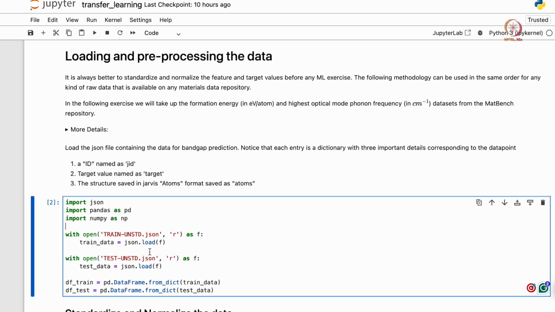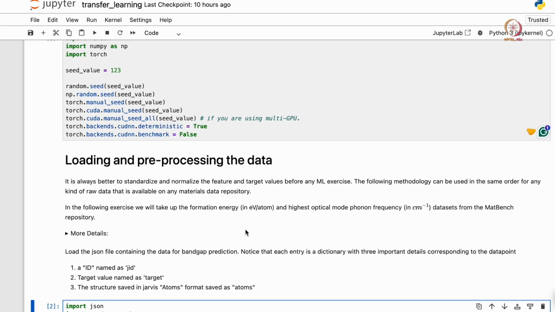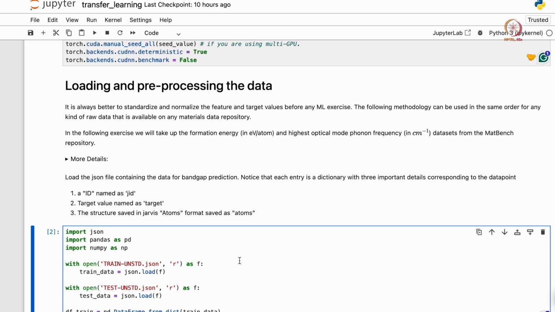And the way the entries are inside these JSON files is that they're in a dictionary form, okay. So you have an ID which is the JID or the JSON ID, the target value, the target property that you are interested in. In this case, we will have highest frequency optical phonon mode, and the structures of the materials whose target property we are studying, and the structure is actually stored in JARVIS Atoms format. Okay, so it's just like a pymatgen structure object, it is another atoms format.